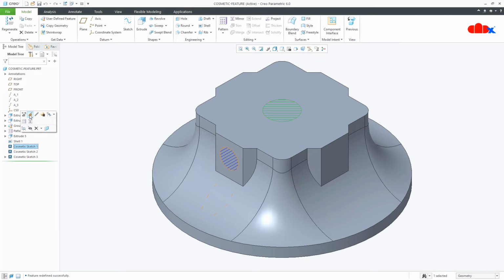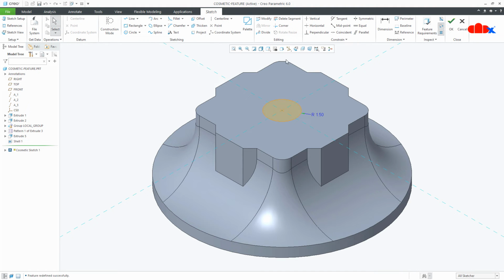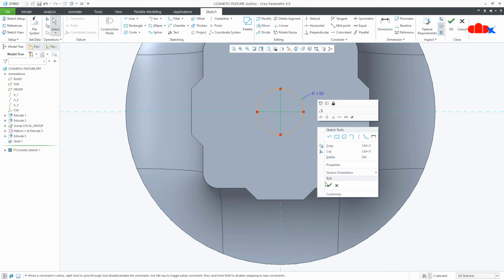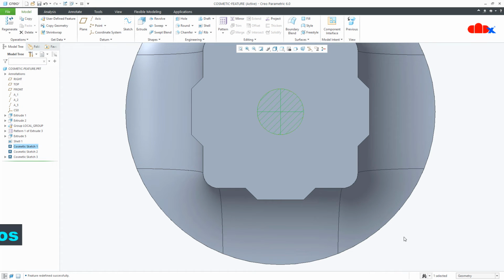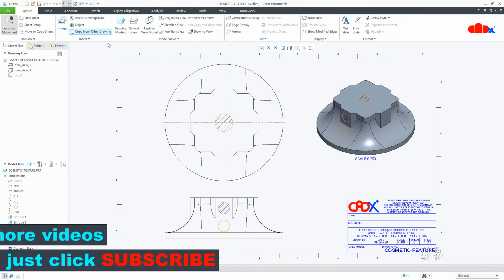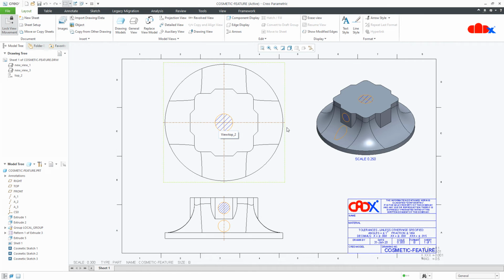So I'll just add one line here, a vertical line like this, and one horizontal line like this. I'll say OK. And you still have the hatch. And the same hatch is reflecting here in the drawing. So this was the hatching of your cosmetic sketch.